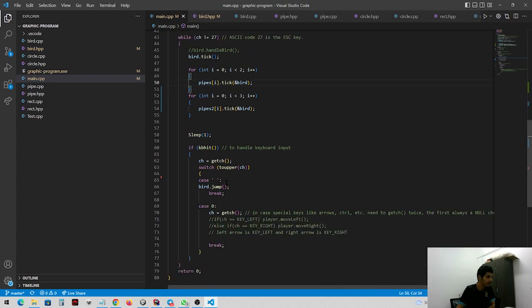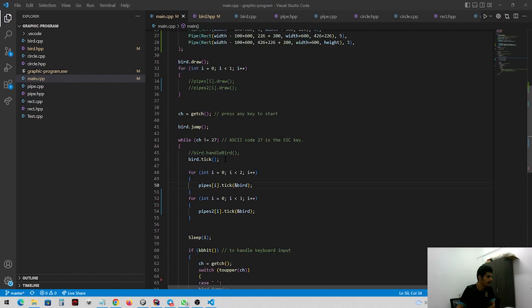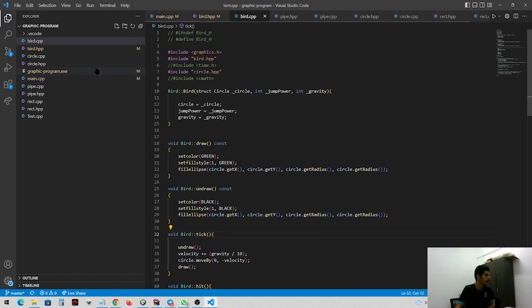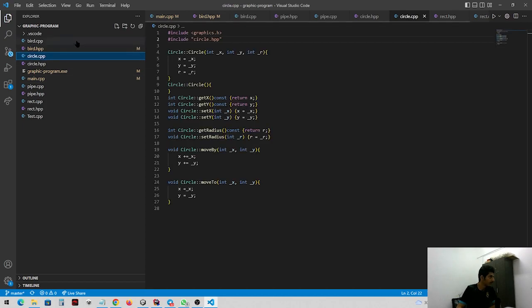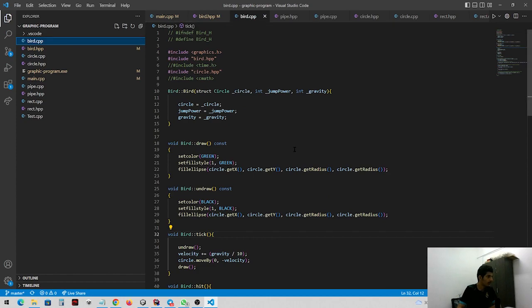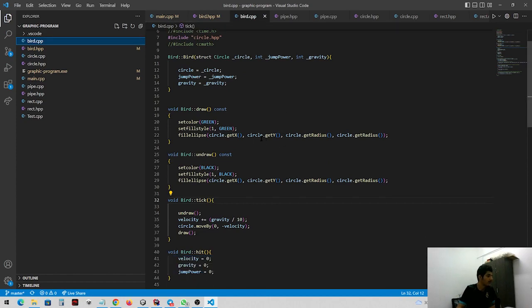Bird. It should be here. Yeah, this one. And jump. This one is triggered whenever the player presses space, and there is collision. But we actually didn't work on the collision. The collision was Walid's part. So I'm going through the other methods.